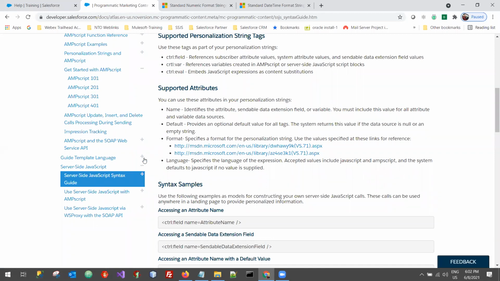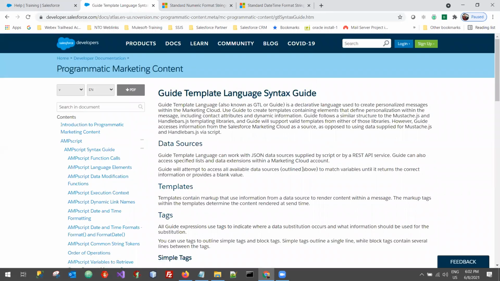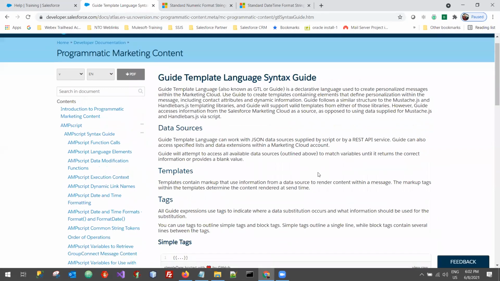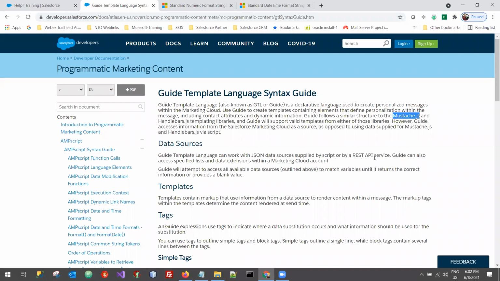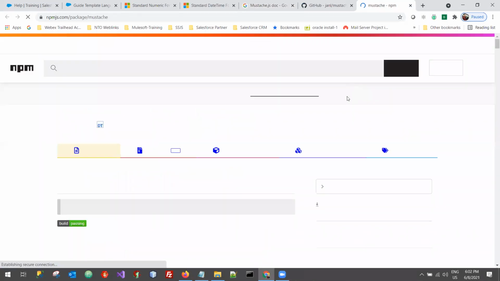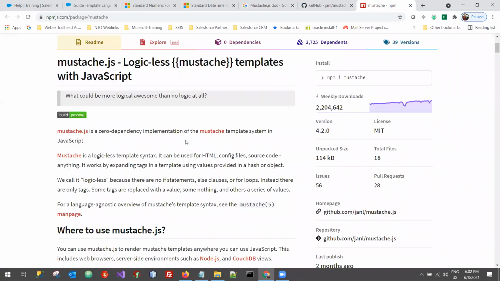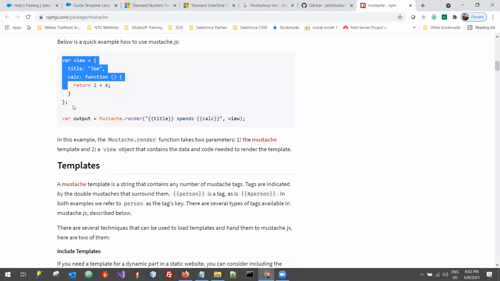I'm coming to GTL. GTL is a guided template language coming from one more language called Mustache language. Sometimes I might pronounce it wrong. Here it is, Mustache.js. You can see the documentation. And this is running on NPM. NPM stands for Node Package Manager, which is for Node.js. You can find all the documentation on this, how it runs, and once again, it falls under JavaScript.